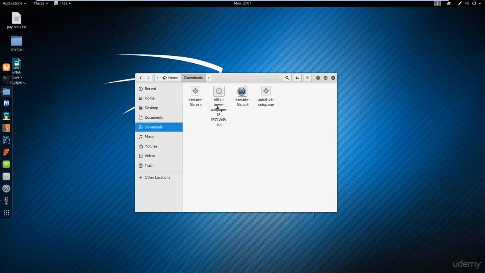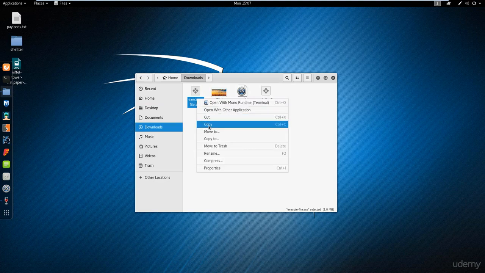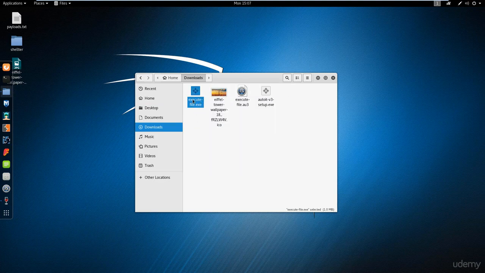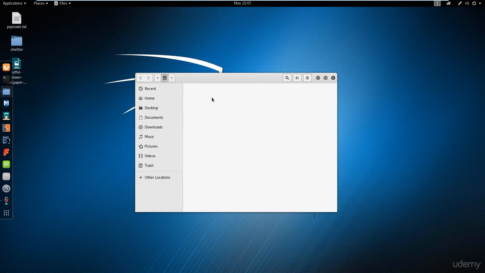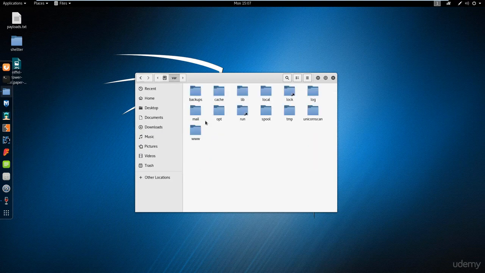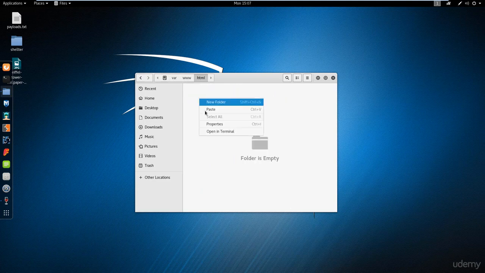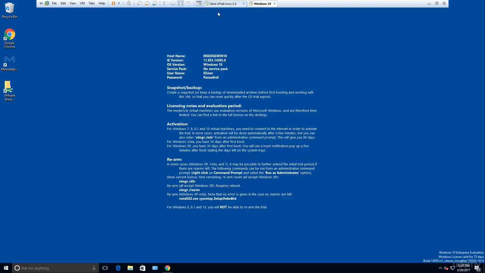What I'm gonna do right now, I'm gonna test this executable or this wallpaper in the target machine to see whether it works or not. I'm gonna call it wallpaper like this, and I'm gonna put it in my web server folder, which is in var www html. Then I will paste it here. Let me come back to the target machine.